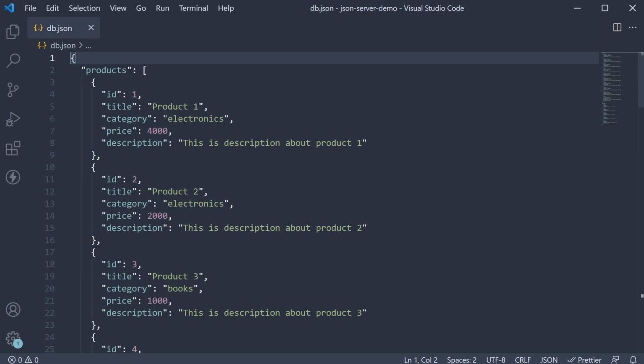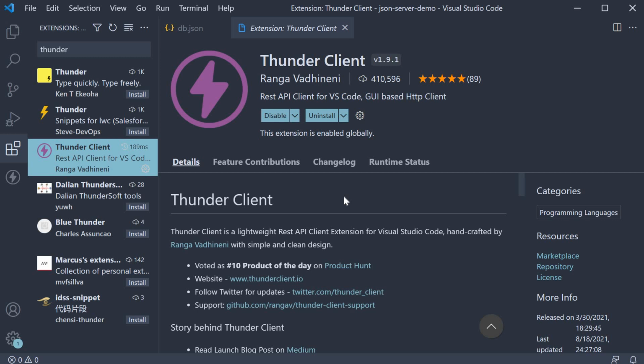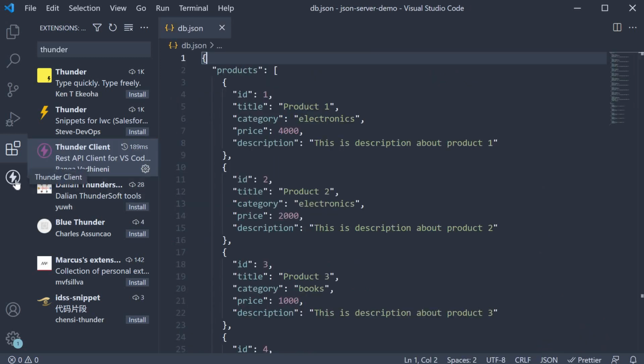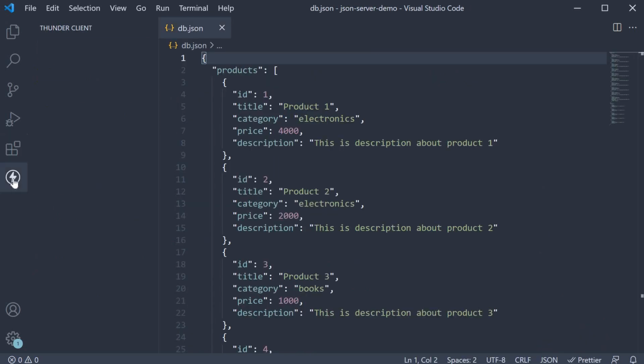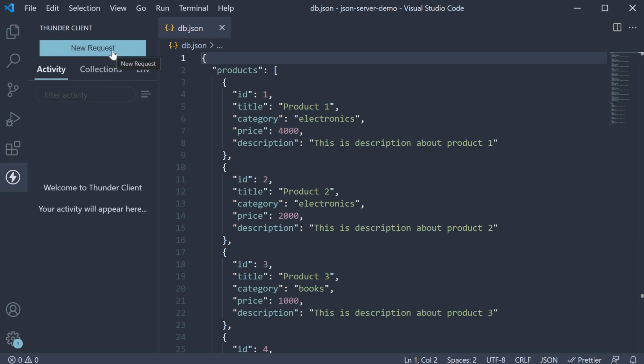To make a POST request, a browser is not sufficient. There are a number of choices, but I have decided to use the Thunder Client VS Code extension. It is a REST API client for VS Code. Once you install it, open the extension from the side nav. Here, click on New Request button at the top.